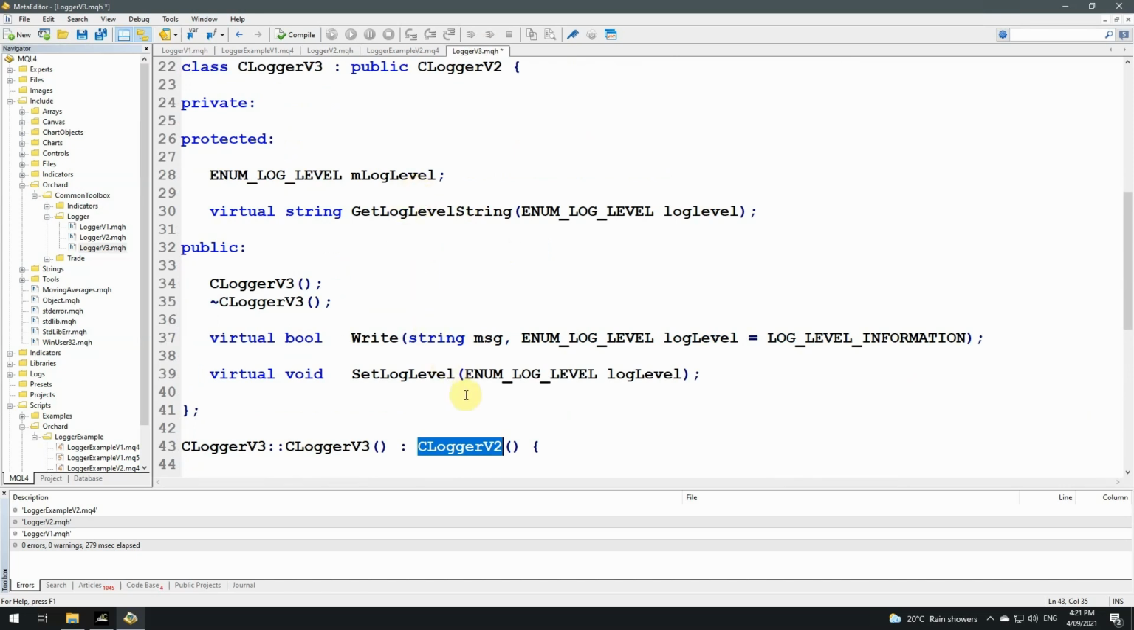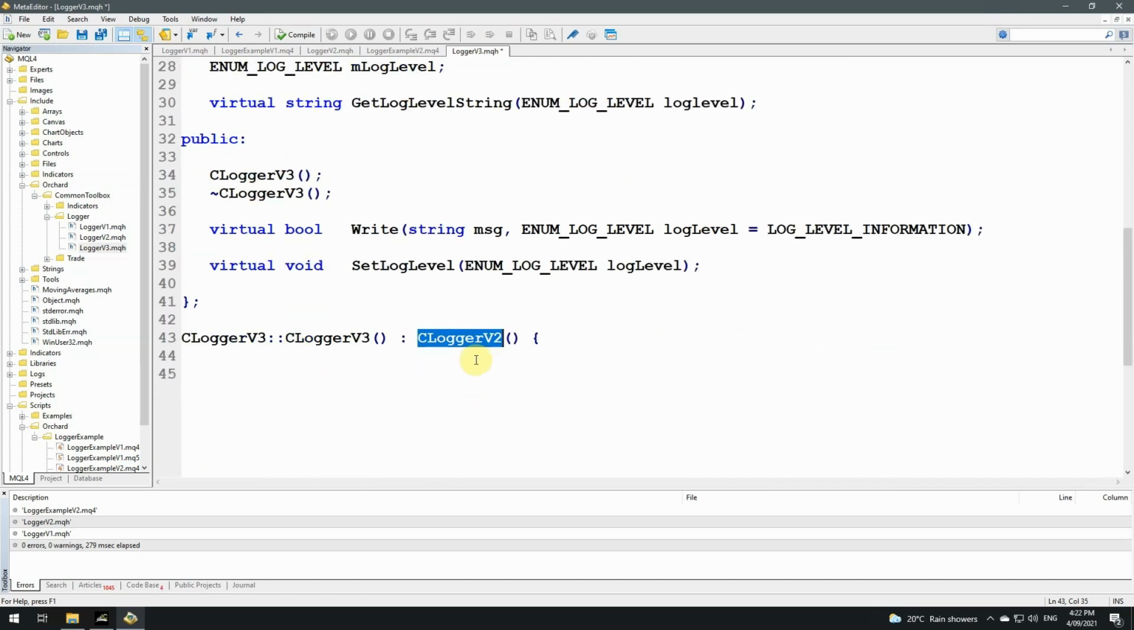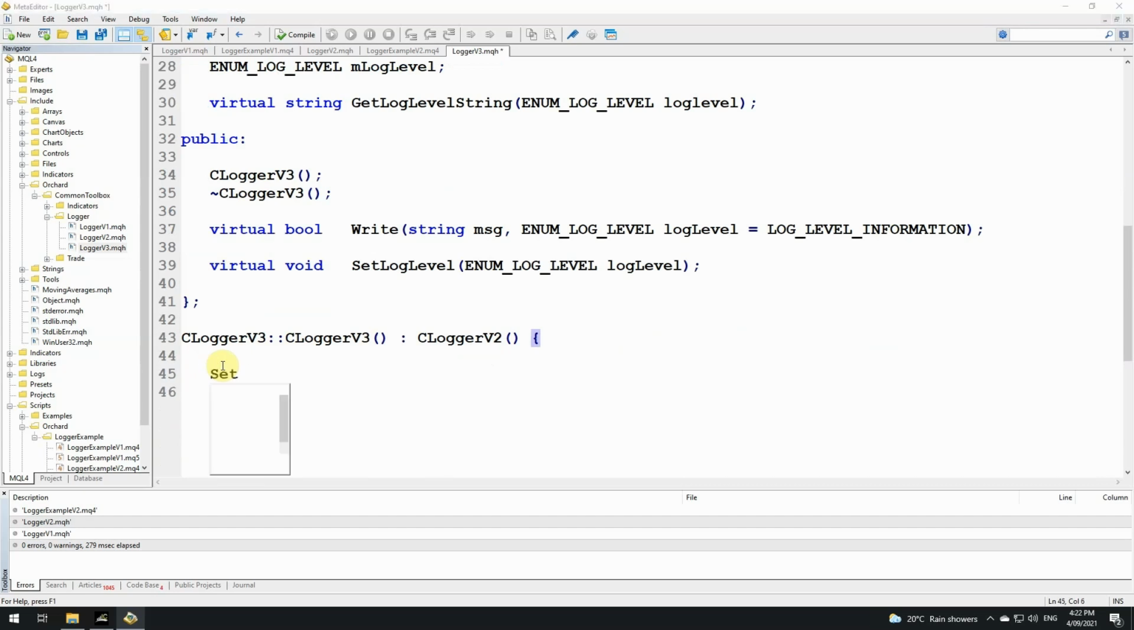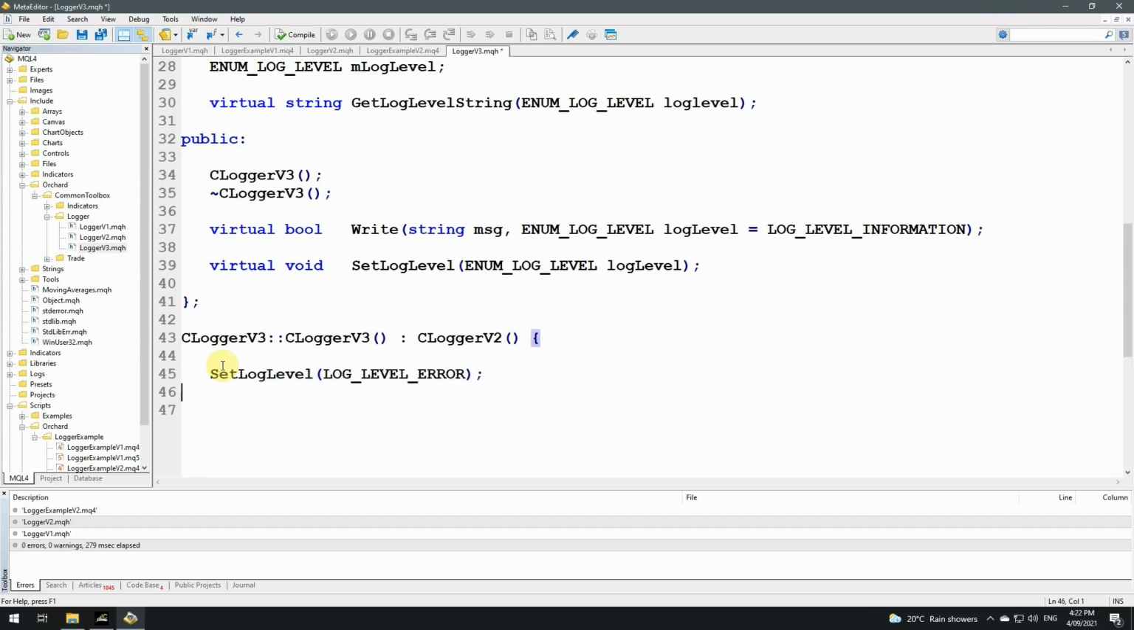And so the same here, this will call the constructor for CLogger v2, which will in turn call the constructor for CLogger v1, and they will cascade back down until reaching this code. And all I have to do here is set the log level to log level error. So that's the default log level that I will set if you simply create this class and don't bother to set a logging level.